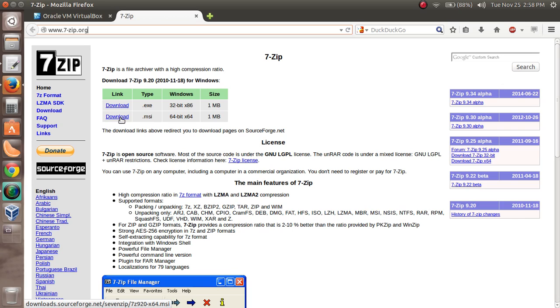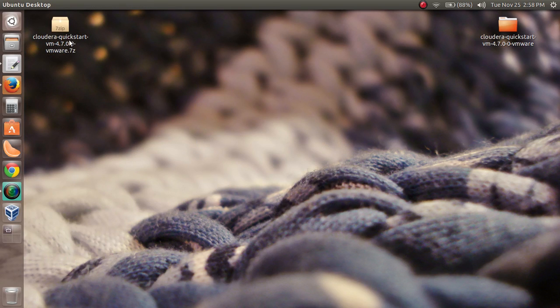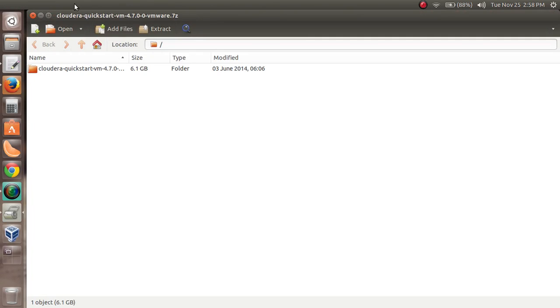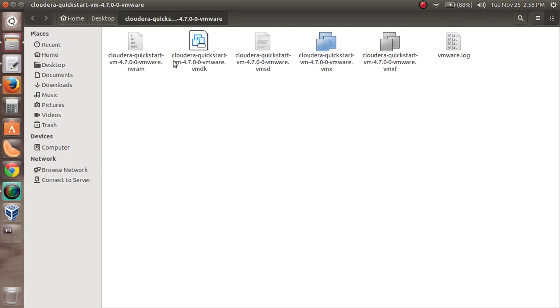Windows machine. Now after you download it, all you need to do is extract the file Cloudera Quick Start VM 4.7.0-0-vmware.7z. So you need to extract this using the 7-zip that you've just installed. Now this is the file that I have got. This is the zip file. Since I've already installed 7-zip in my machine, I have extracted it. Now this is the folder which I have extracted from the .7z archive file.